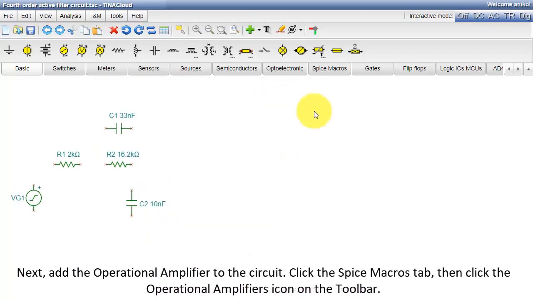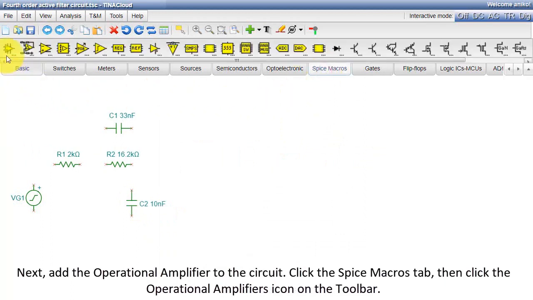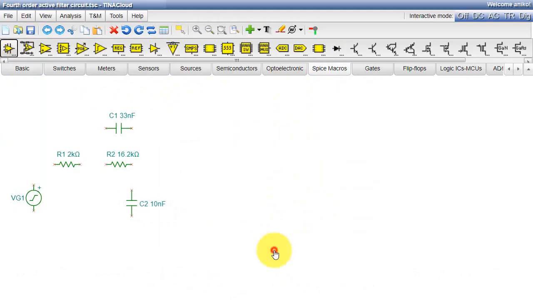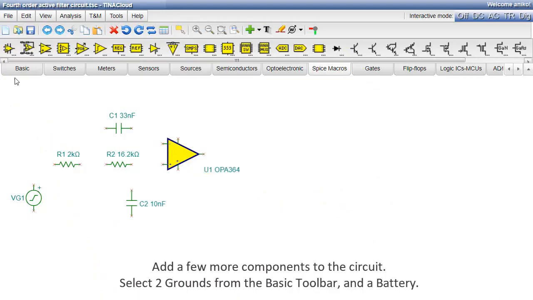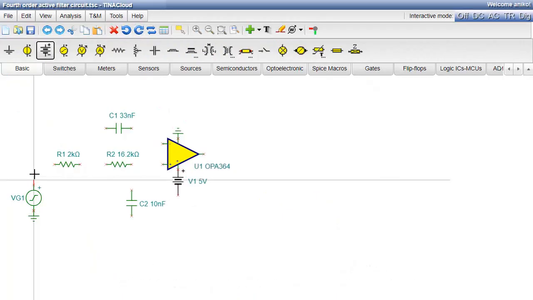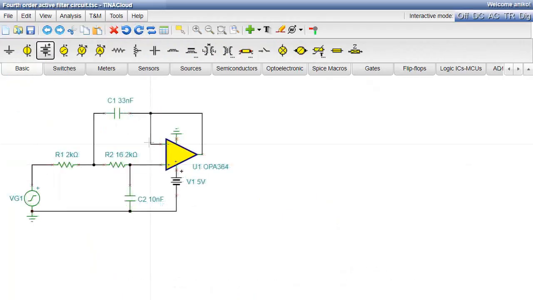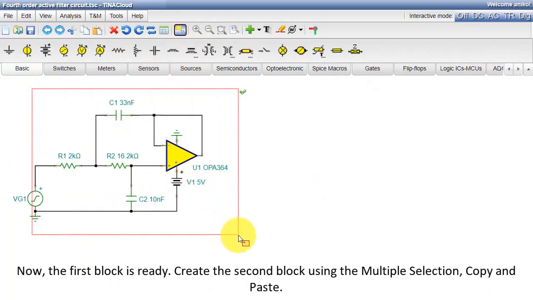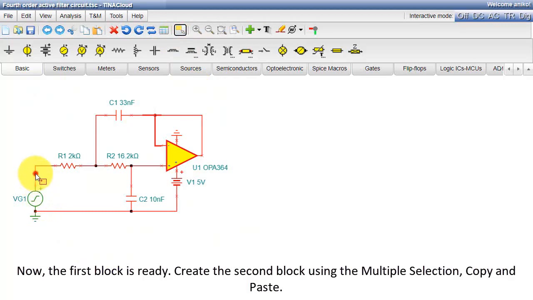Next, add the operational amplifier to the circuit. Click the Spice Macros tab, then click the operational amplifiers icon on the toolbar. Add a few more components to the circuit. Select two grounds from the basic toolbar and a battery. Now, the first block is ready. Create the second block using the multiple selection, copy and paste.